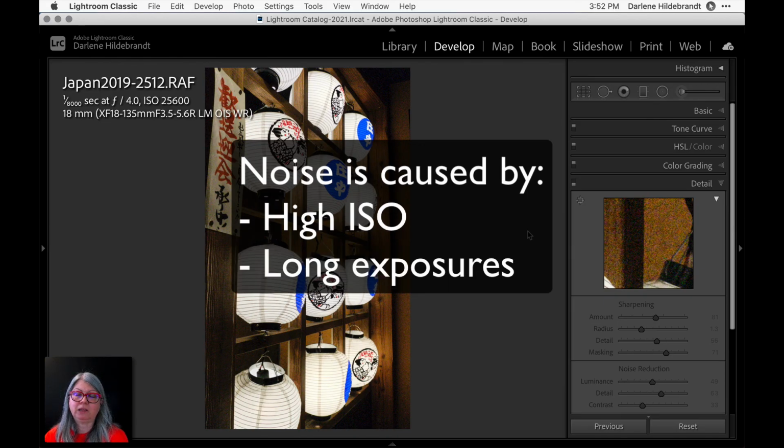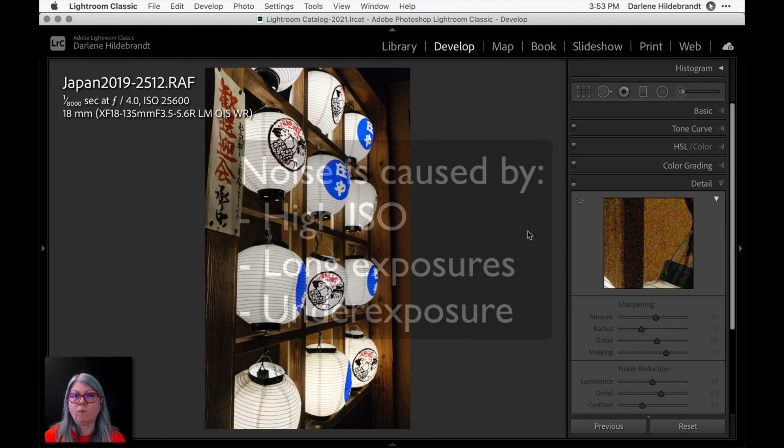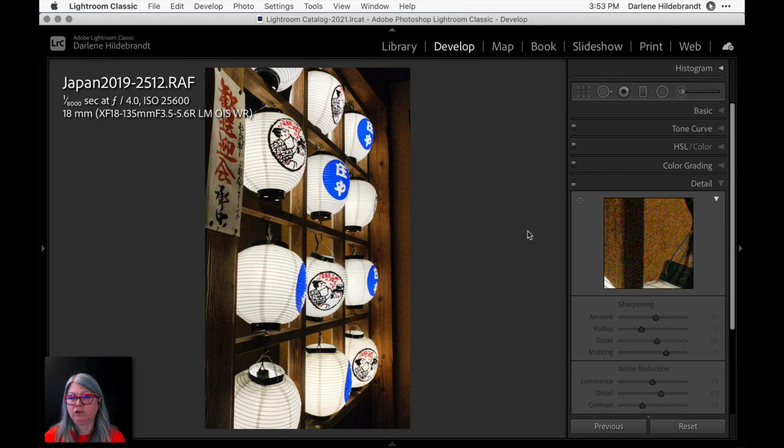But it's also caused by long exposures. So often if you're doing starry skies or long exposures at night, you're going to get some noise as well. And also it's caused by underexposure in the camera and pushing the exposure up in processing. So you may have shot a slow exposure at ISO 100 or 200 and are wondering why you're still getting noise or grain in your image.